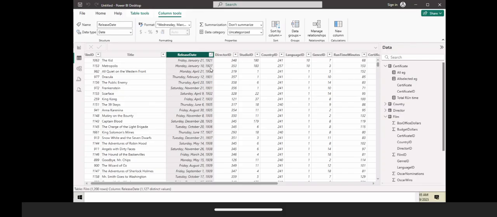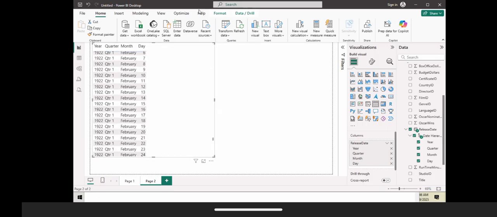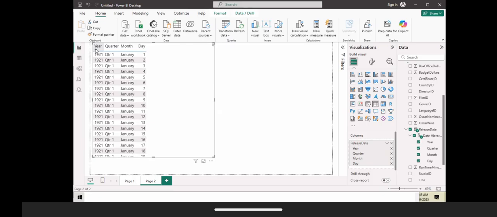After this, 1927, 1930. That means we don't have the sequence of dates. But whenever we add this release date column to a table, it will show all the dates starting from the first day, first month, first year till the last day, last month, last year. So even if you just scroll down or sort this in descending order.